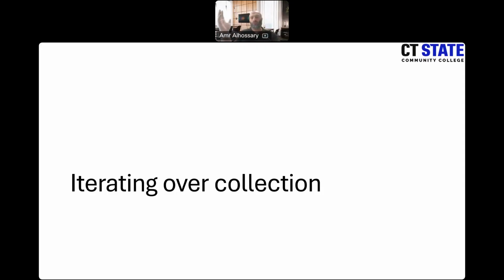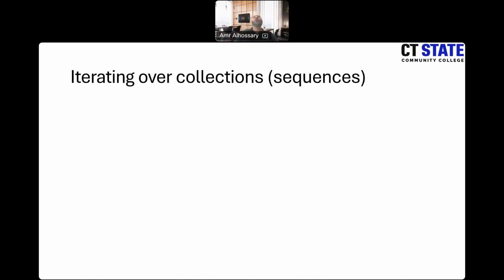So we have two forms of for loop: iterating over a collection, and iterating over a range. We'll start with iterating over a collection. Collections here will refer to sequences. So a sequence can be something like a week containing weekdays from Monday to Sunday.